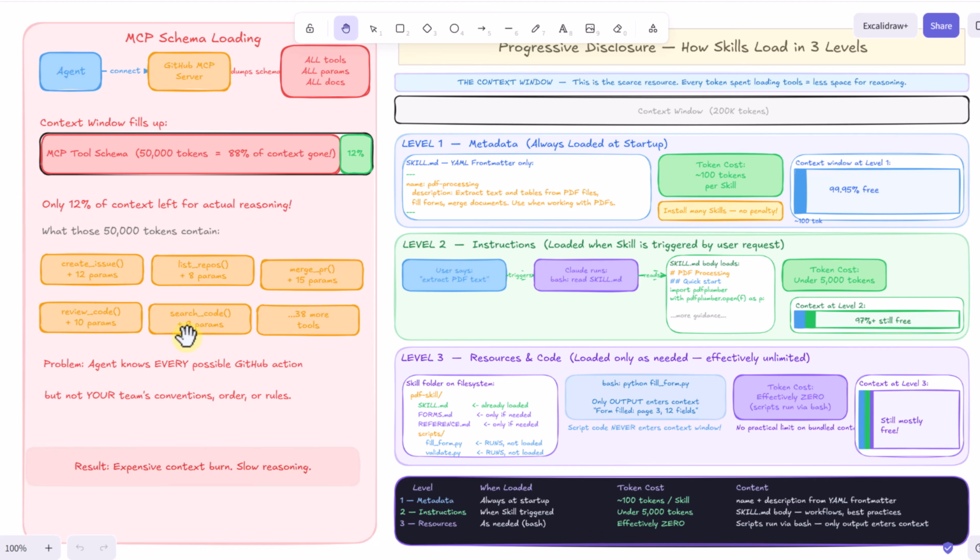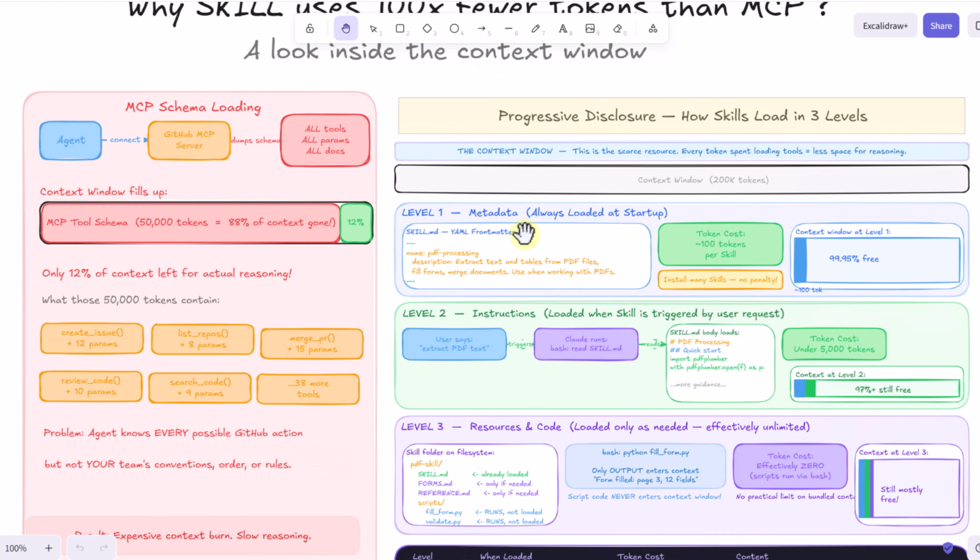But when we expose it, the problem would be that the agent knows every possible GitHub action, but not your team's conventions, order or rules. So it can result in expensive context burn and slow reasoning. Now, in skills, there is a concept called progressive disclosure. As you can see in the real-world skill, we are also passing a lot of context over here, a lot of instructions that we can pass either in the skill.md file, the references file, or the scripts. So if we dump everything together into the context window, it will fill up a lot of space in the context window.